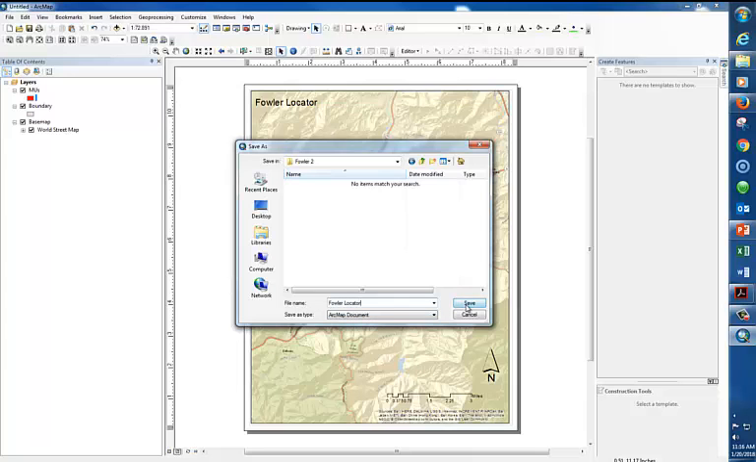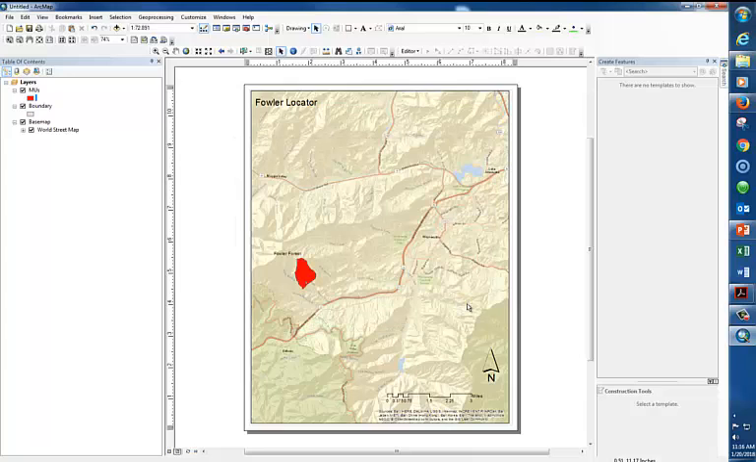Why? Because if I lose the JPEG or the PDF, I could always come back into ArcGIS, open that project back up again, and then resave it as a PDF. So it's always good to save your projects, right? It saves you a lot of trouble rather than having to go and redo all that. So that's been saved, and now I'm going to go ahead and export it.